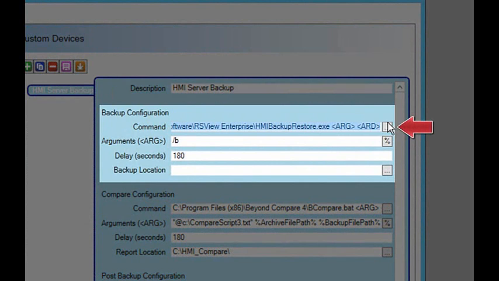The command property specifies the file to execute. In this case, the HMI backup and restore utility will be executed by the agent. The ARG, or global argument property, is optional, allowing the user to specify an argument to be appended to the command. In this example, the HMI backup and restore utility requires a /B argument to define a backup operation.